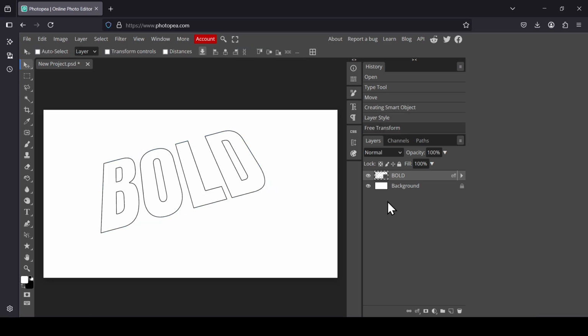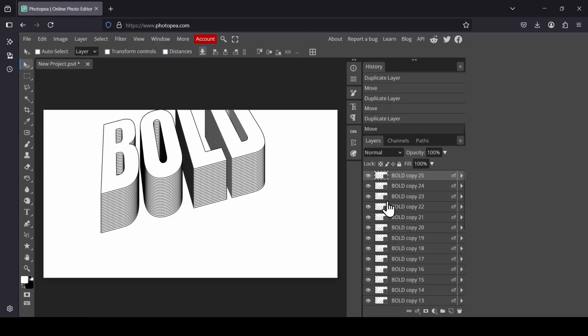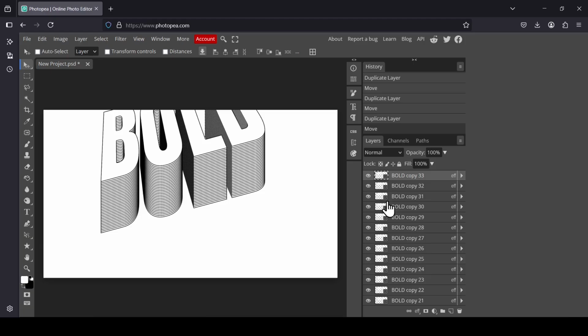And now hold the Alt key, the Shift key, and the up arrow key to create multiple duplicates of your layer. So here, as you can see, I have created 33 copies.